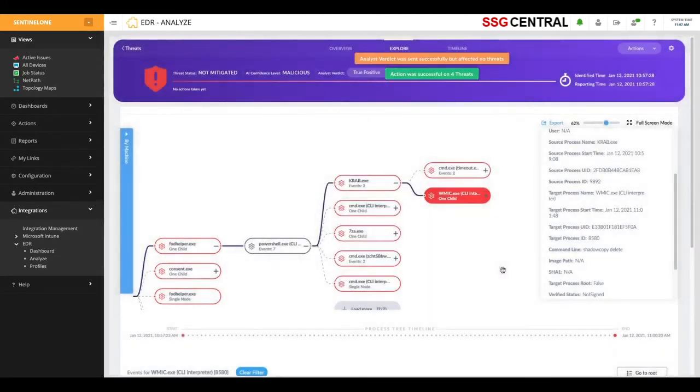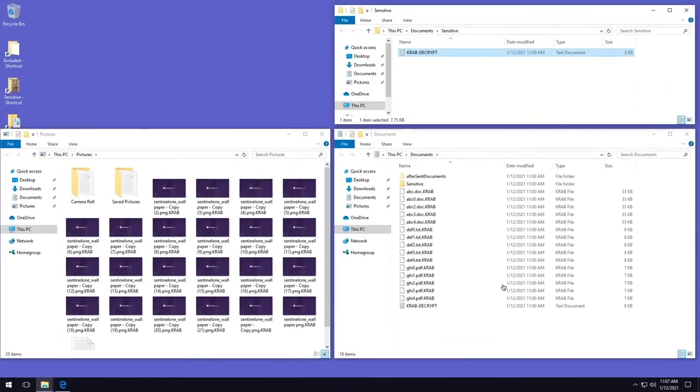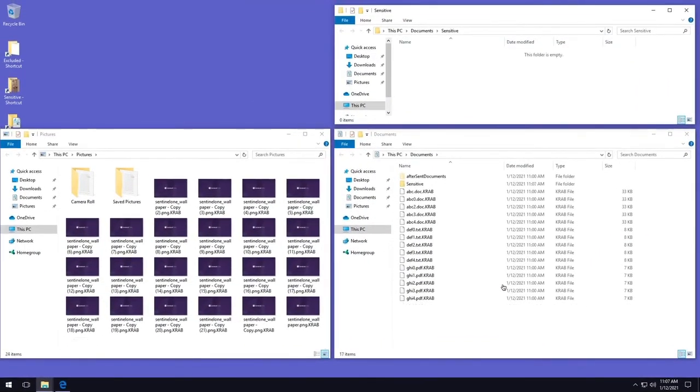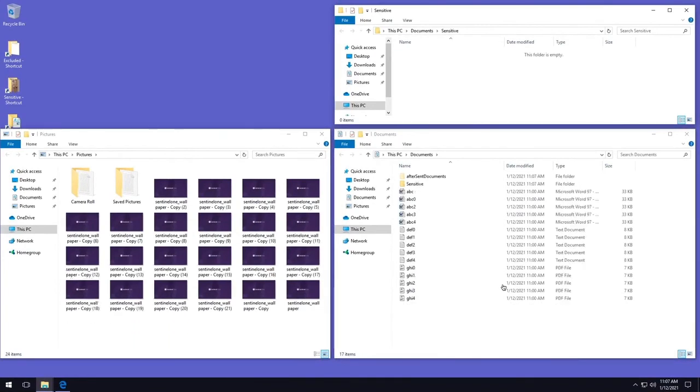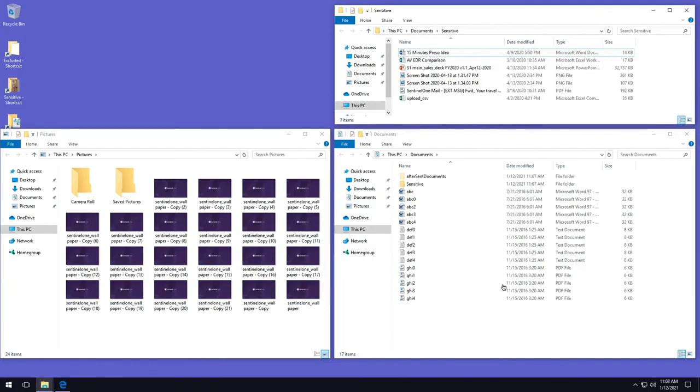So I'm going to click apply, and if we're quick enough here, we should be able to make it back and actually watch it recover all of the files on the endpoint, not just the ones that were encrypted, but also the ones that were deleted. And with that, we have a completely restored system.